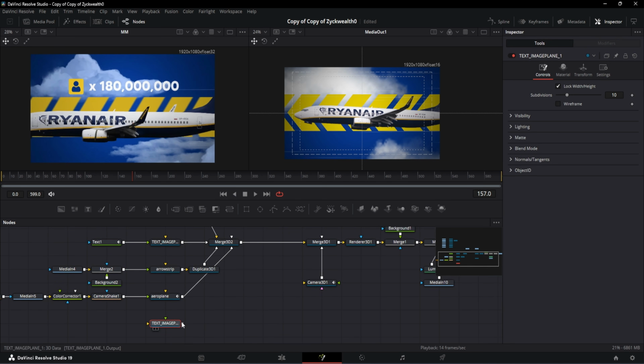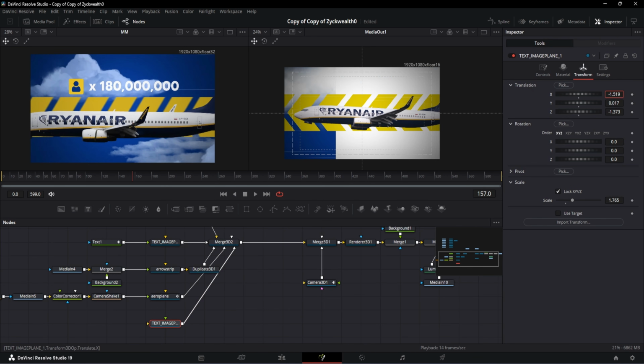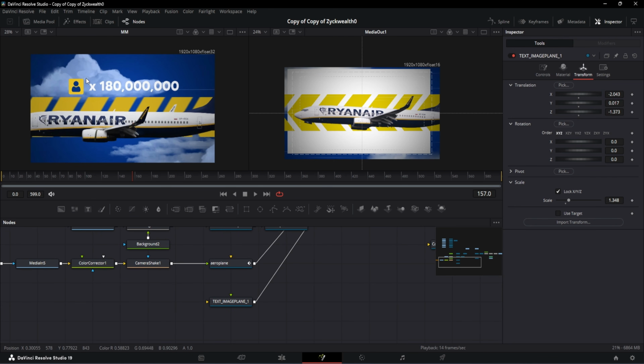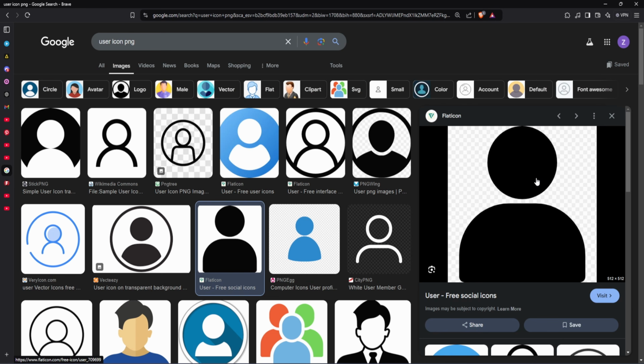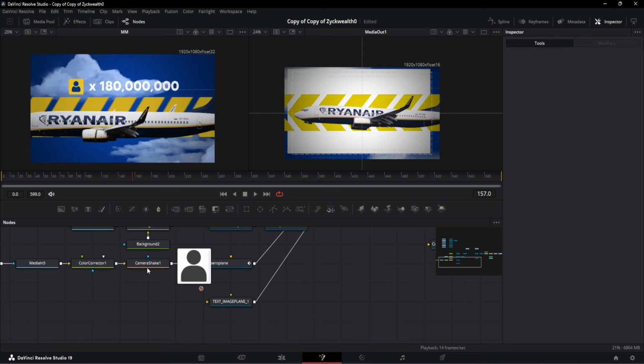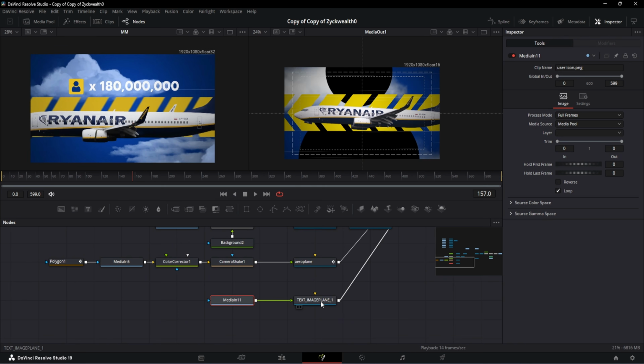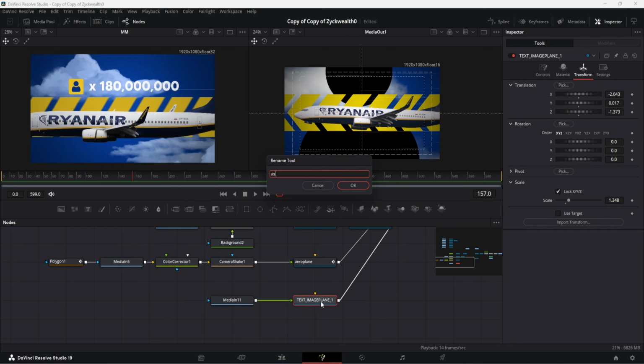After that, I'm going to connect it towards our merge node like this. I'm going to reposition it towards the left-hand side and scale it down. And over here, let's add our user icon as well as the background. So let's search for it. I'm going to bring it back to our Davinci Resolve. Let's connect it towards our image plane 3D, and I'm going to rename this as user icon.